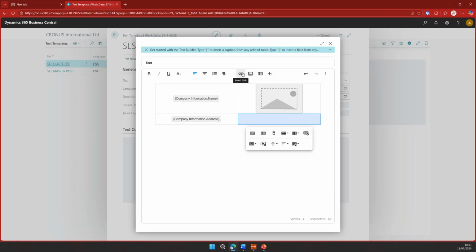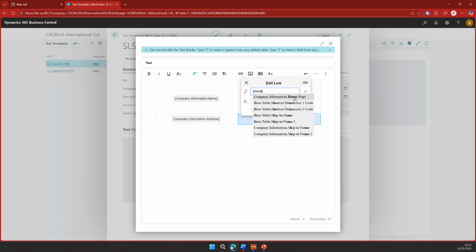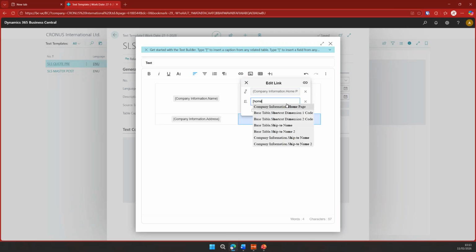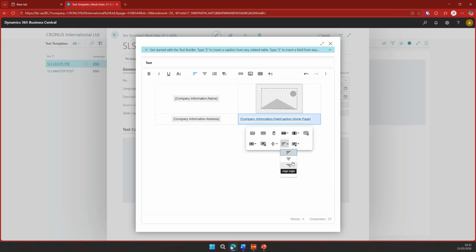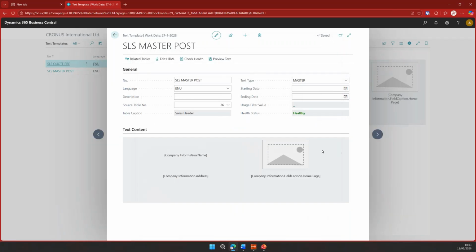So we've added an insert link property where you can choose the company information at homepage, the display text. Let's make that the homepage caption. And you can say open in a new window, yes or no. Insert link, that inserts my link. And let's align center this one as well. So that's how you would add an image and a hyperlink from the database. And that is my template done.